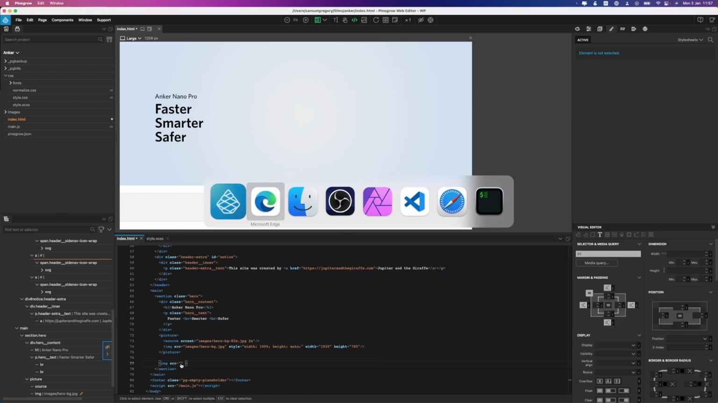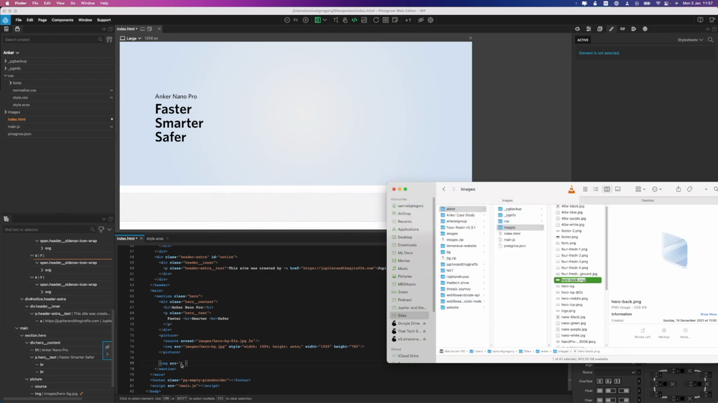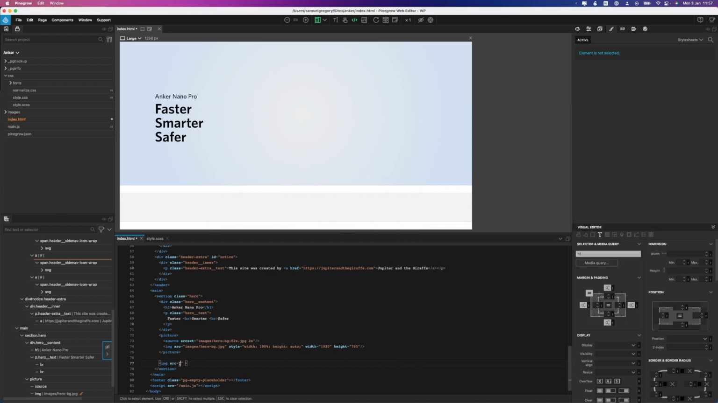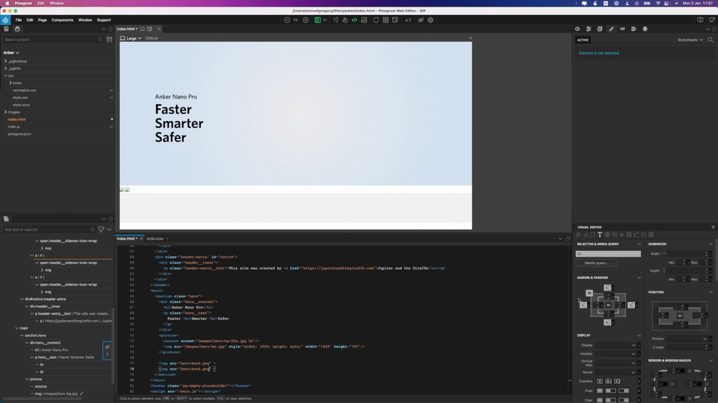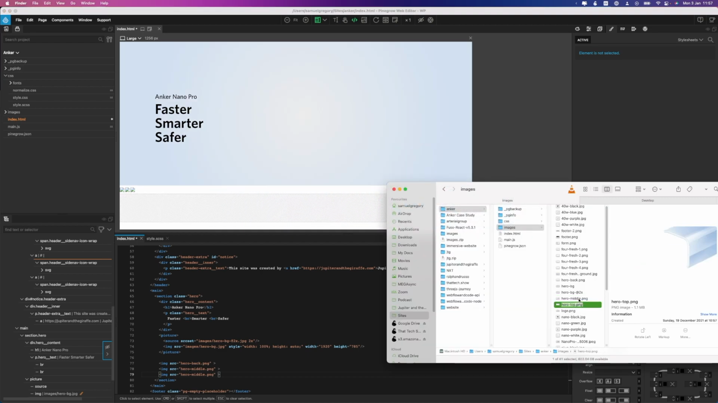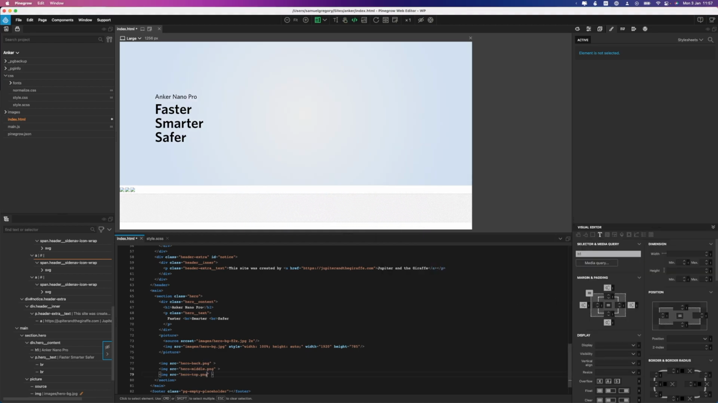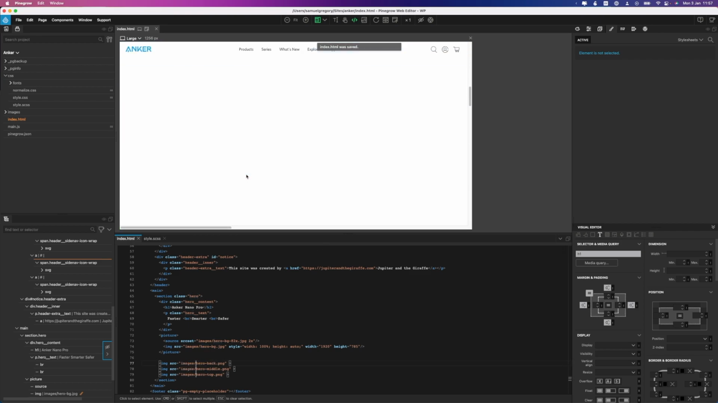So the first layer is hero back. We'll do that one first. Then we have hero middle. And then we have hero top. Now let's try and place these correctly. Wherever they are. There we are. So these all need to be now position absolute.